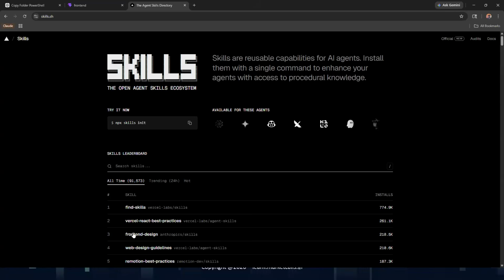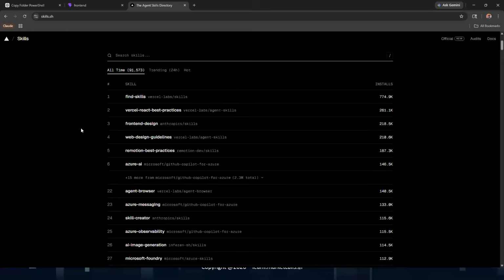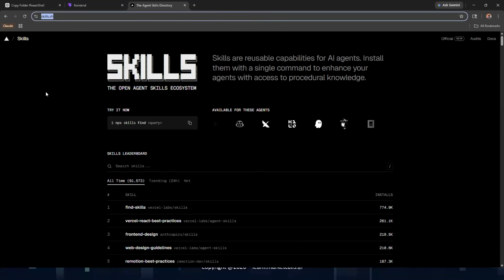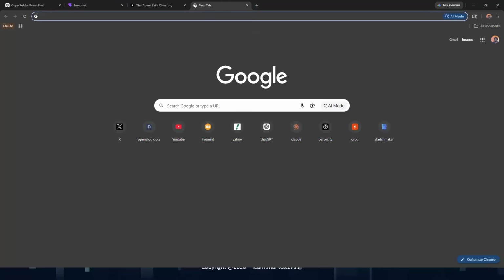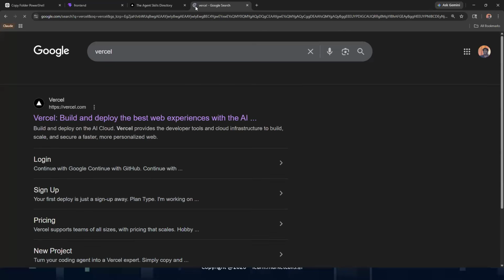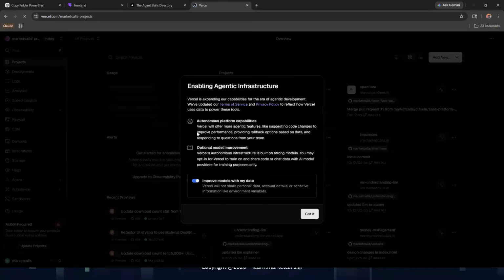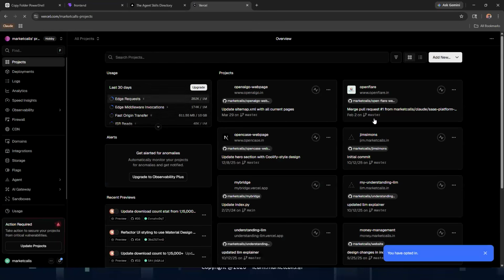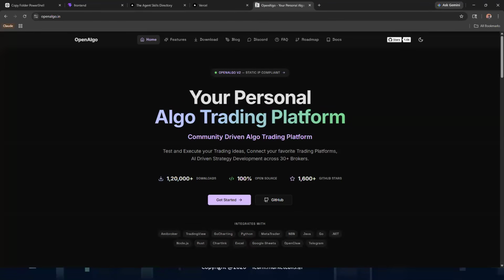One of the skills is a front-end skill. You can find a lot of skills over here, right? The skills.sh itself is a portal maintained by Vercel. Vercel is the creator of Next.js. You can also host your websites on Vercel. I host some of my own websites on Vercel. You can see a lot of websites I have hosted. One of the popular websites I hosted on Vercel is openalgo.in.